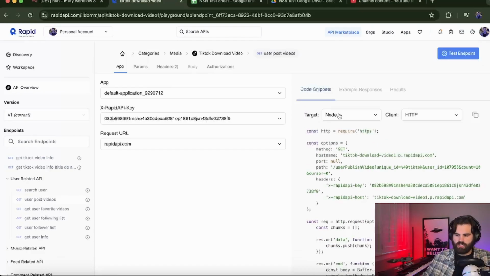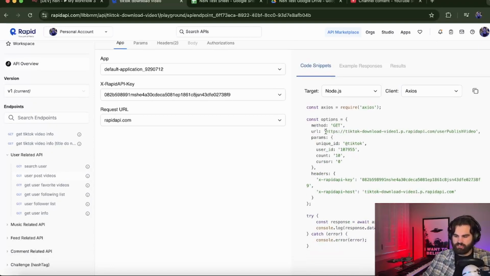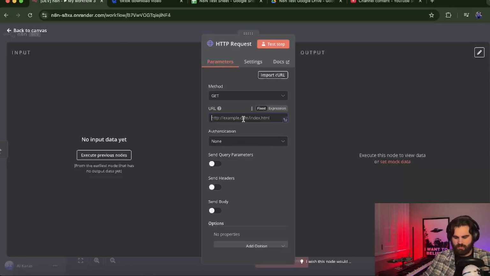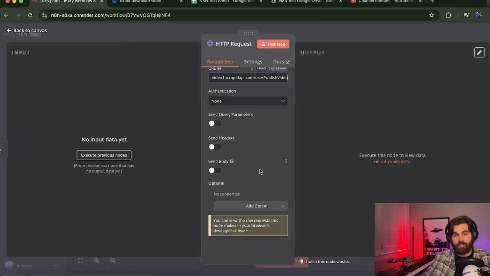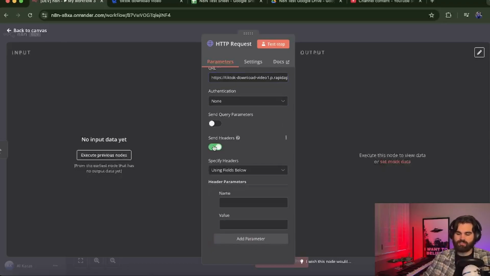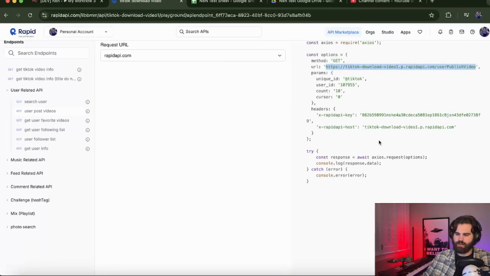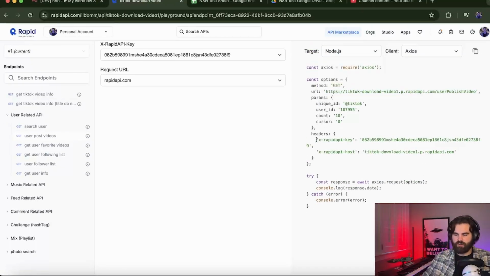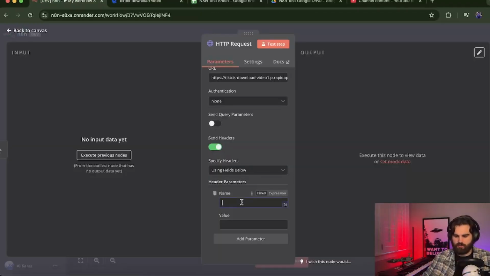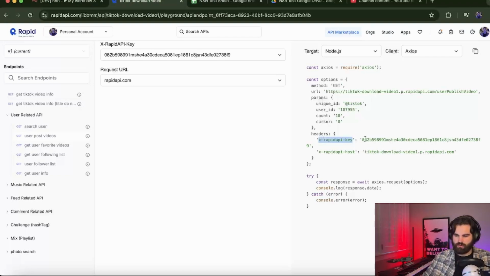For a target, we're going to keep it Node.js, but for a client, we want to switch from HTTP to Axios. This is the URL that we're going to want to copy. Go ahead and get that, go back in here and paste that in. We don't have to worry about authentication, but there are a few things we have to do. First off, we want to go to send headers. Let's head back into Rapid API, and the headers are authenticating our account. So we're going to copy in our X Rapid API key, paste that in, and then go over to value and copy in our key.